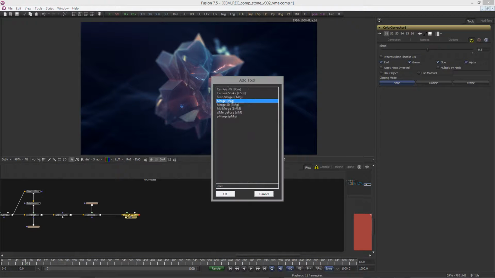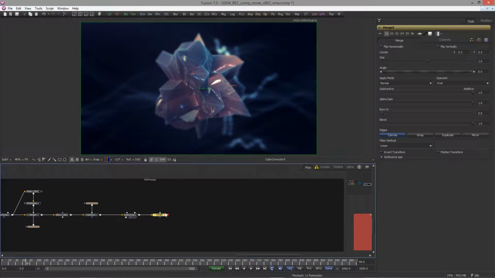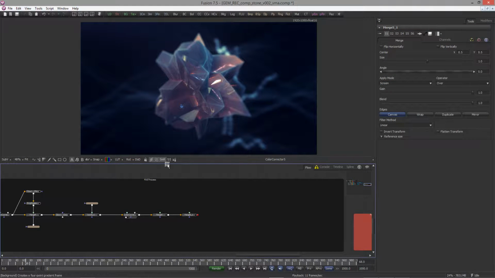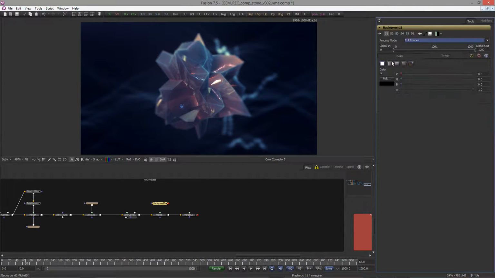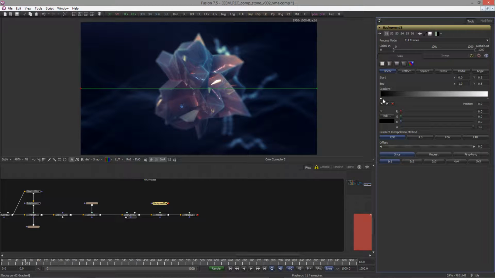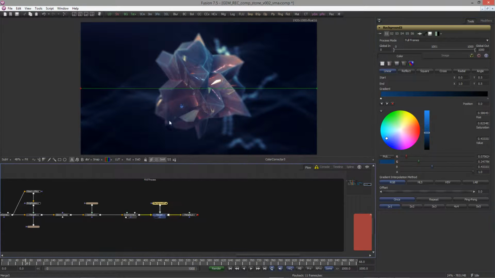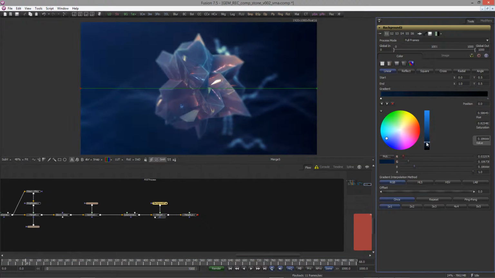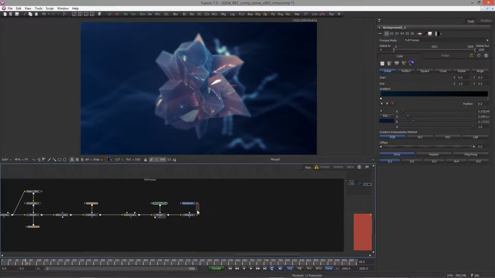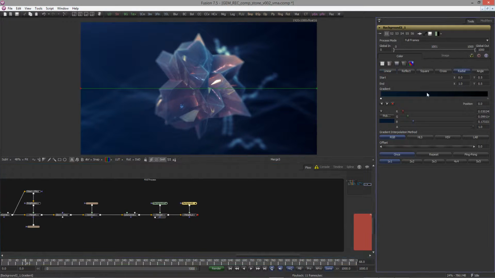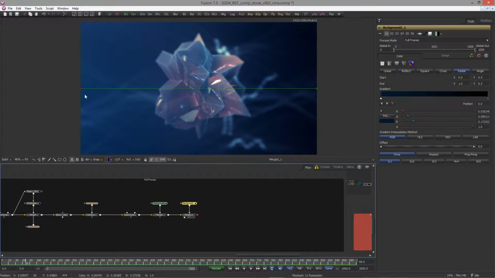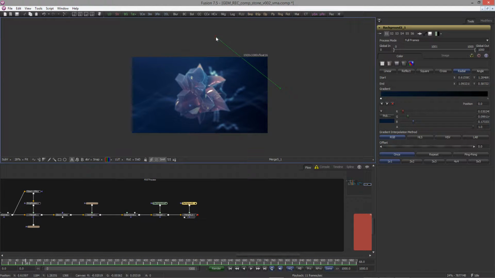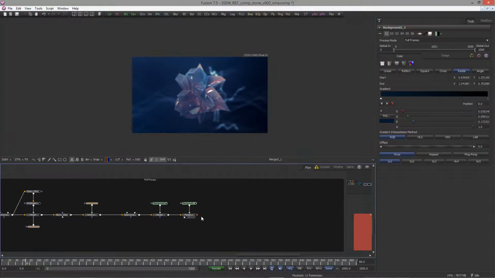Add a merge, set it to screen and add another one. And let's bring in a background, which we set to 16-bit float. Now change the color type to gradient and let's hook this in and set the colors to something like this. Make a copy. And this time change the gradient type to radial. And position it the way you like.